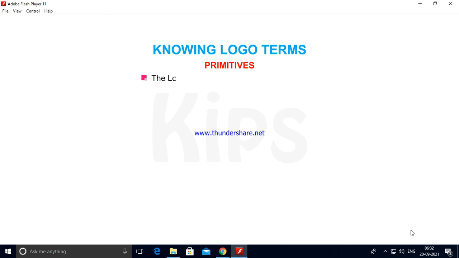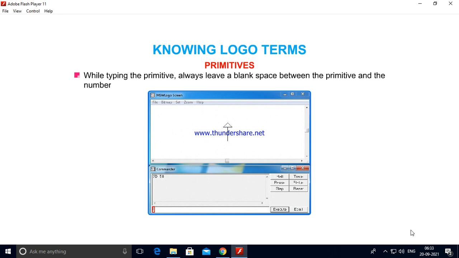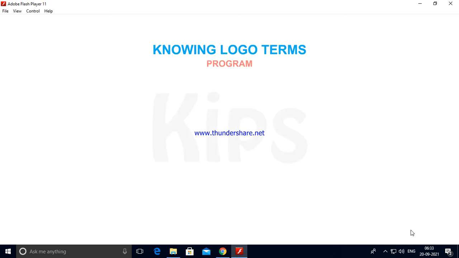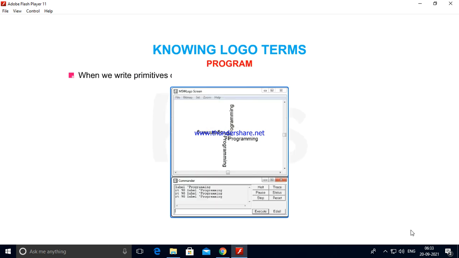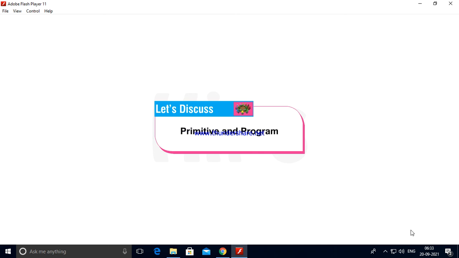Primitives: the Logo commands are known as primitives. They instruct the Logo turtle what to draw on the screen. The turtle obeys the primitives when we press the Enter key. While typing the primitive, always leave a blank space between the primitive and the number of steps. You can type the primitive in capital or small letters. Program: when we write primitives one after another, this set of primitives is known as a program. Let's have a discussion on primitive and program.